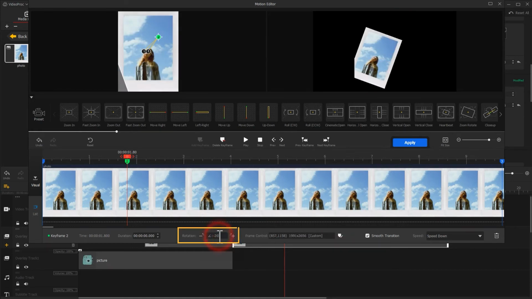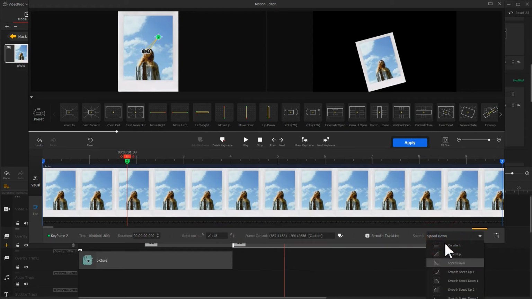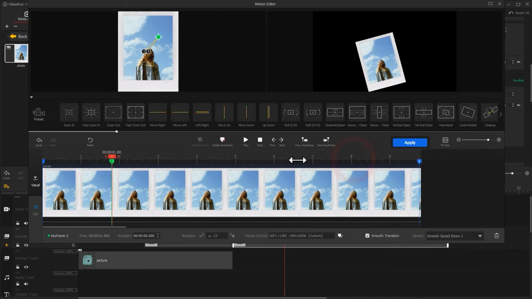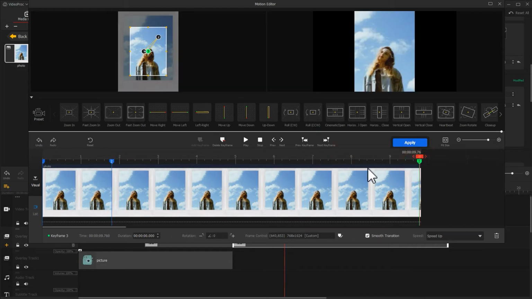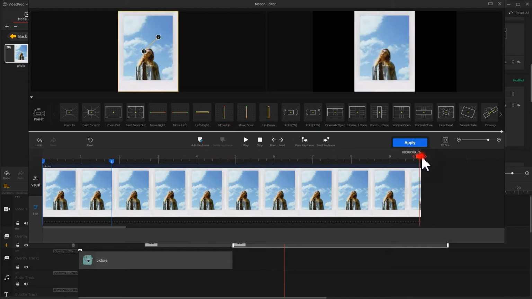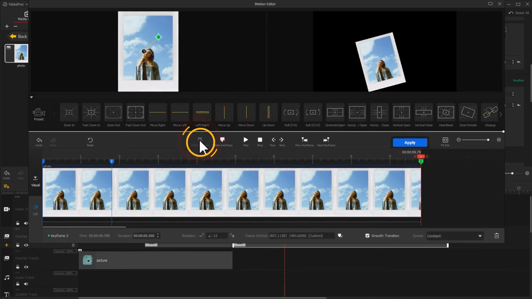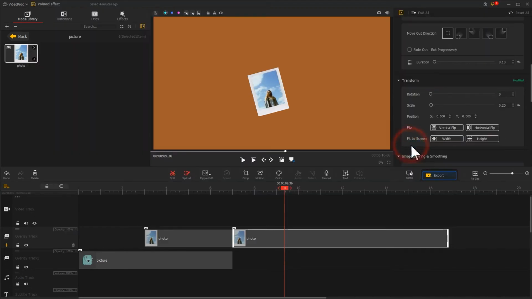Change your rotation value as you see fit. Add a speed curve to it. This will make the effect smoother. When you are done, don't forget to add a keyframe at the last frame to keep the frame in this state. Click Apply to apply adjustment.